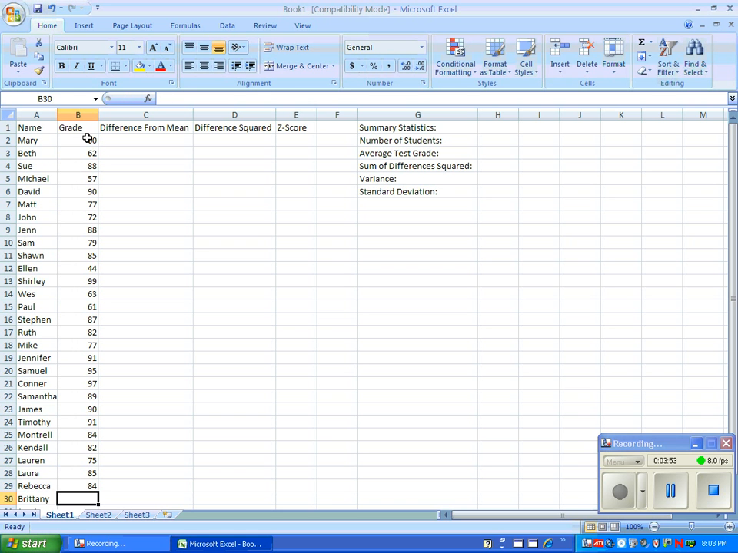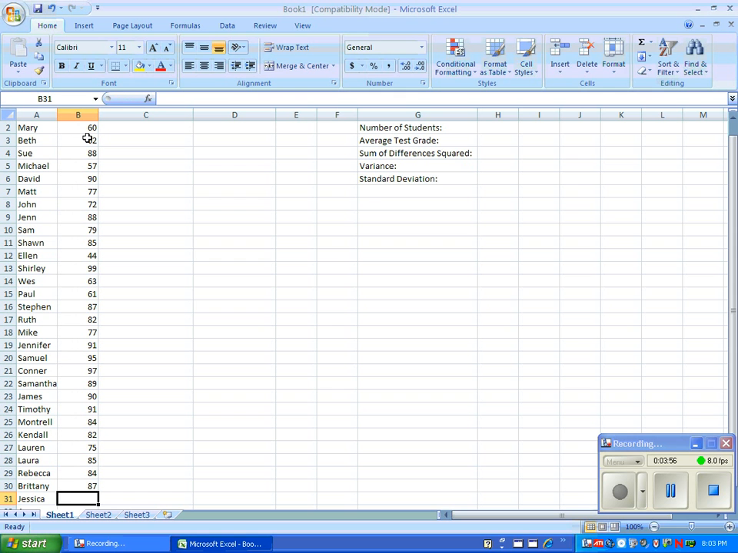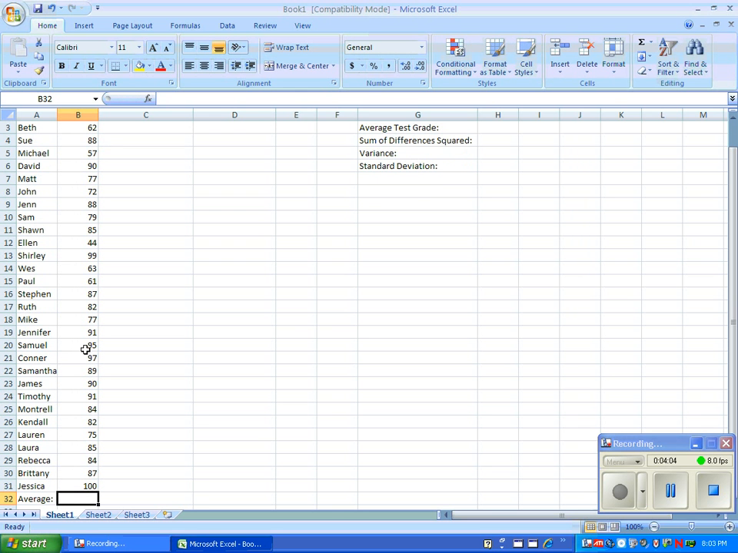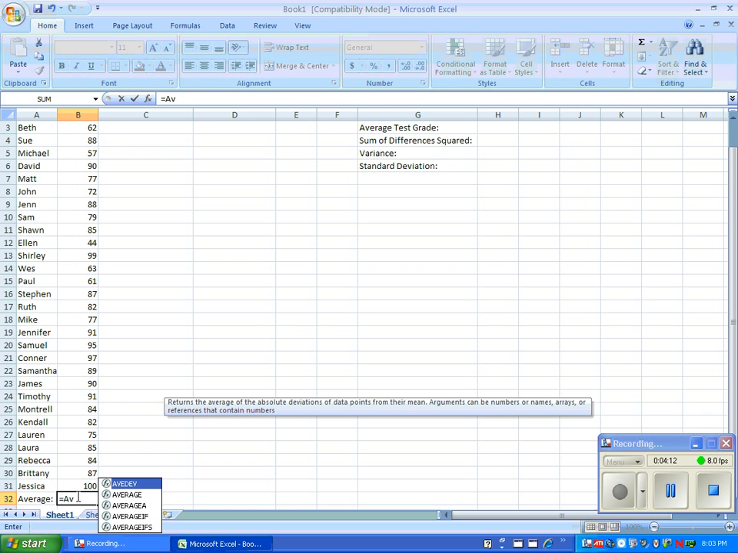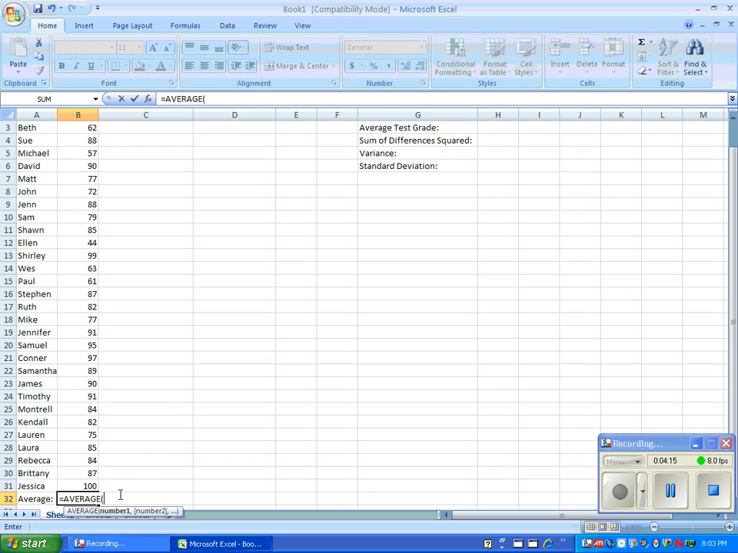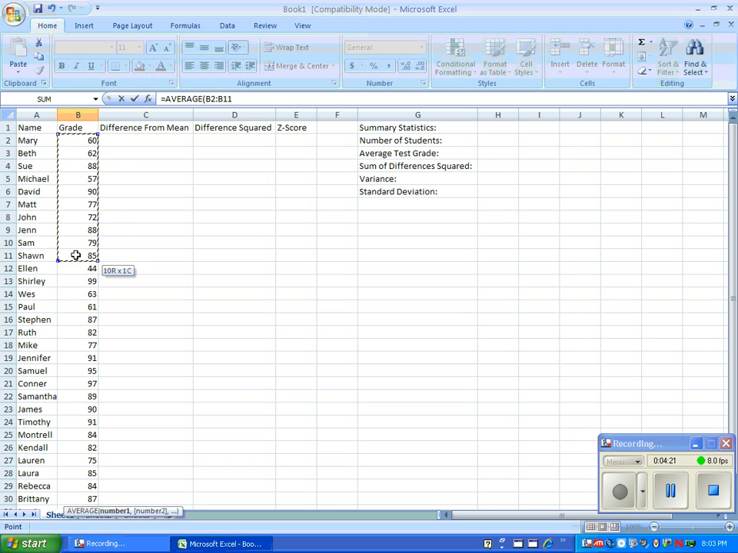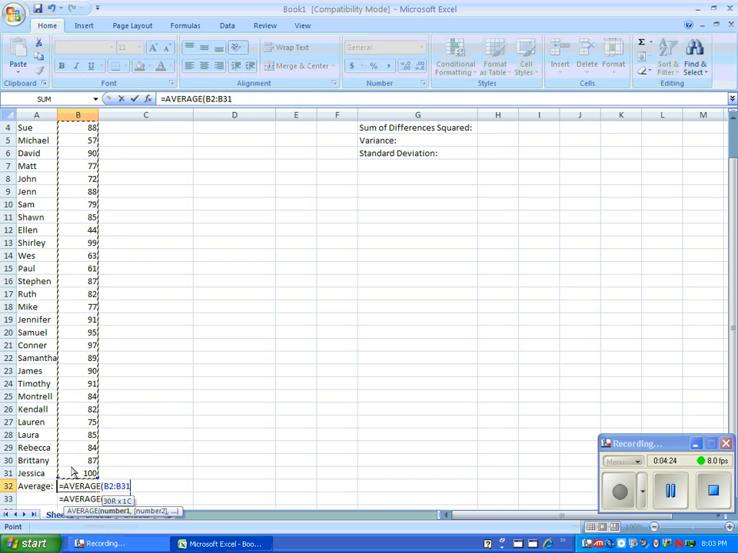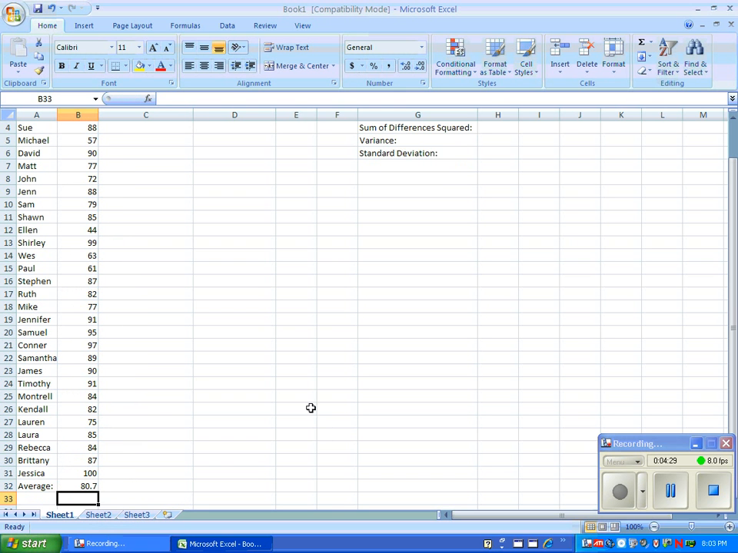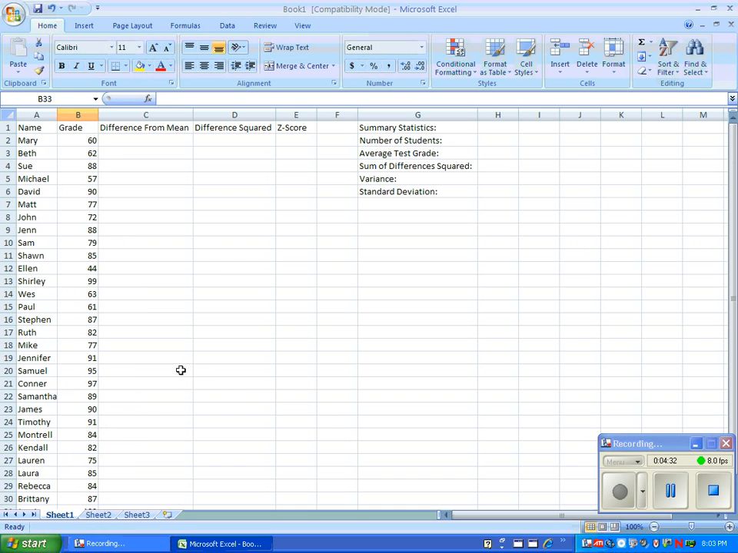At the bottom of the list of students, you can see that there's a cell that says average. In the B column, under the list of scores, we're going to set up the formula for finding the average. In that cell, simply type an equal sign, the word average in all caps, and a parentheses. Highlight all of the cells that you want to take the average of, then close the parentheses. And it's just that easy. Now you have the average of all your test scores.